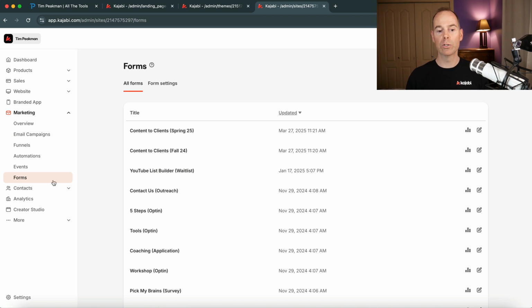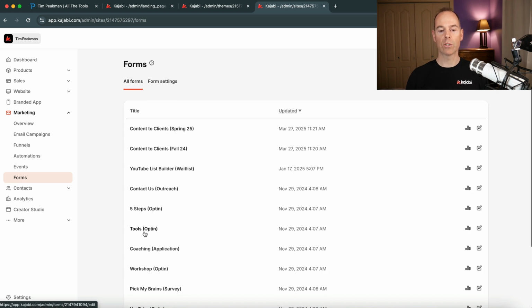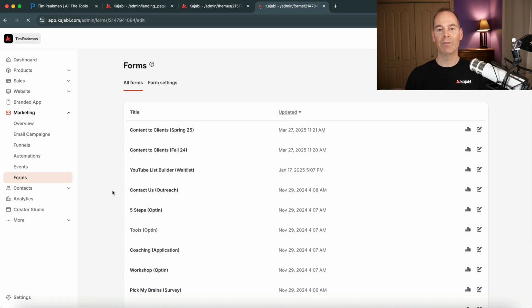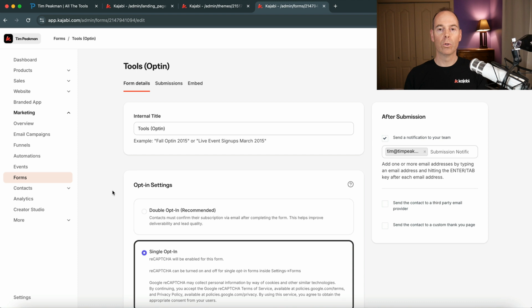This is how I use forms. So again, under marketing, you go into forms. Naming convention is huge here. So I have a tools opt-in. If you didn't name any of your forms and your landing pages appropriately, it'll be quite hard to discover where they all are and select them from each other.